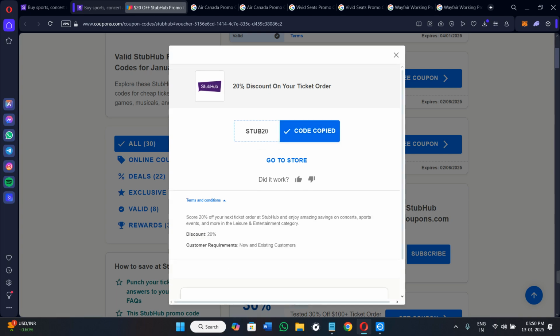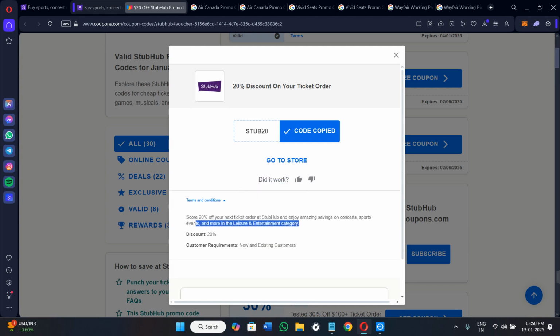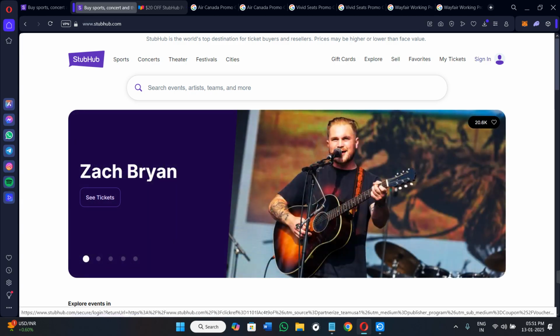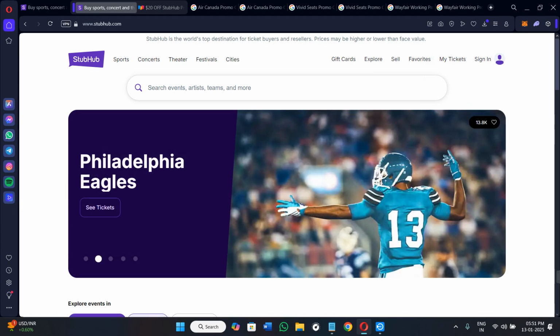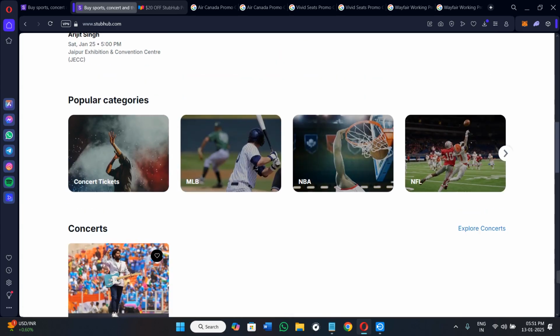Now before using it, you need to make sure that you first click on the terms and conditions page and read the terms and conditions for best applicable of this coupon code. Now you just have to come on stubhub.com and log into your account. After that, you just have to simply place your order, and at the time of checkout you need to use this coupon code and it will work for you.